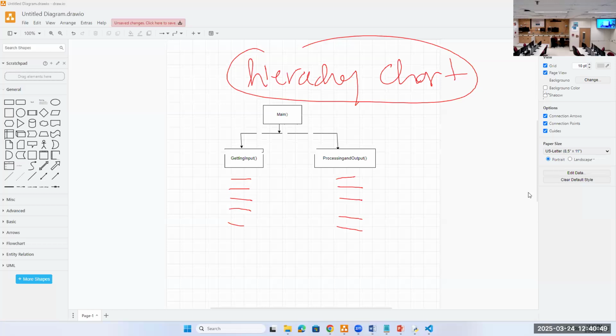So if you look at this one, you have one main program, and in the main program you call for getting input and you call for processing and output. This is not a flowchart. With a flowchart you have to work in detail on what you have inside each module. Think of this as the overview of your program and how the modules are related together. If you want to look into more detail about each module, you have to look into the flowchart or pseudocode. So that is the hierarchy chart for this one.